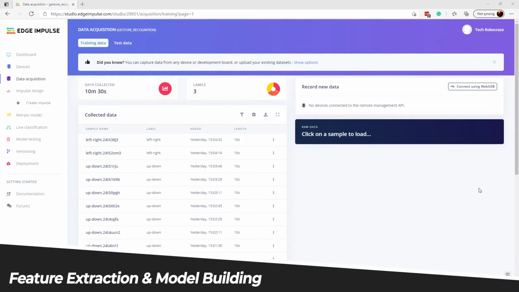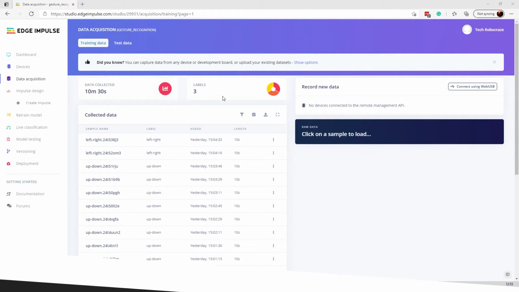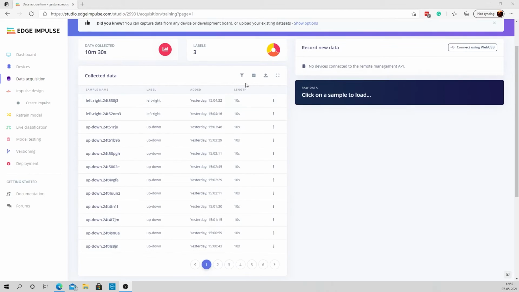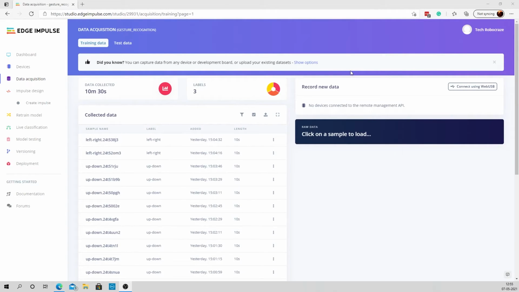Now that we have collected a decent amount of data, I hope all of you have collected at least 3 minutes of data for each of the gestures. If not, please collect sufficient data before proceeding. Next, let's head over to the dashboard.